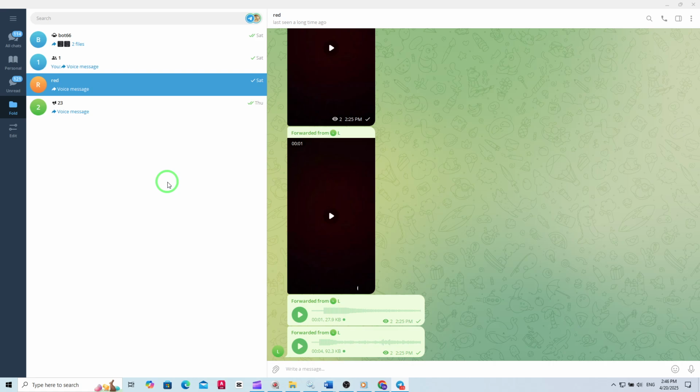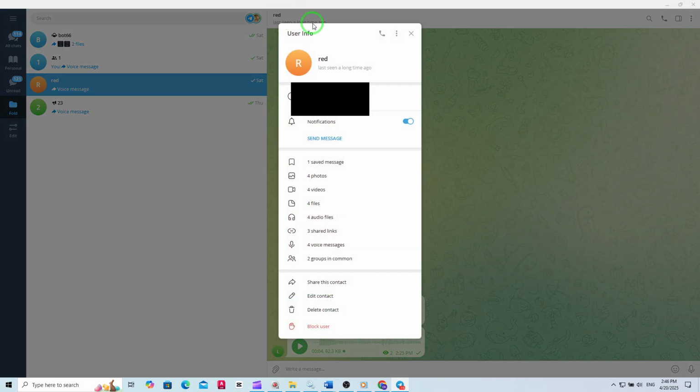Next, look at the top of the chat window and click on the name of the person or group. This will open the contact or group info panel, giving you access to more options and details about the chat.